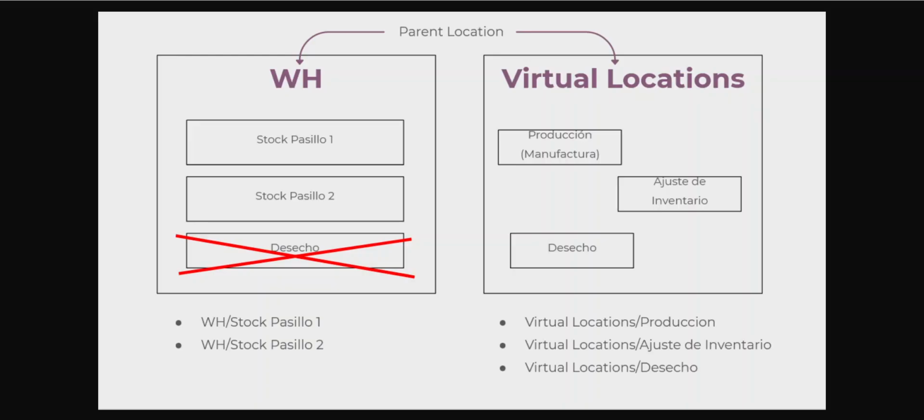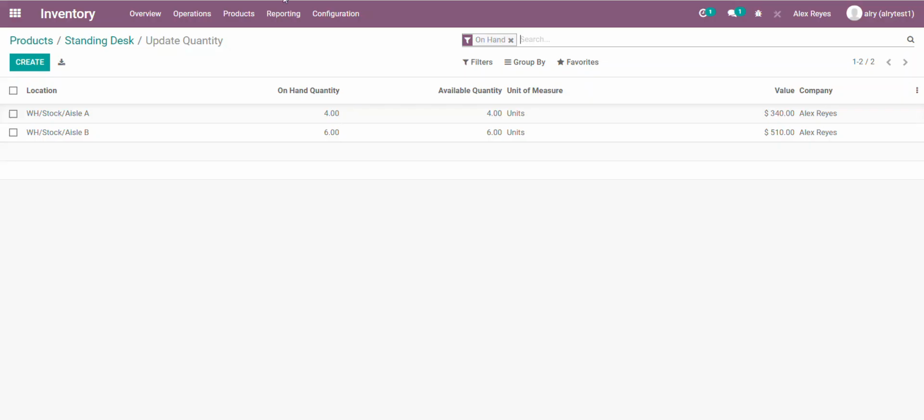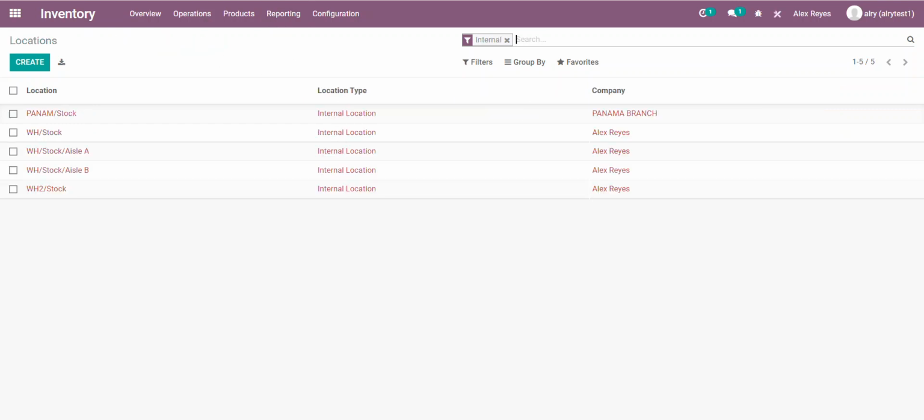I actually have an image here that explains this. So for example, here we have a warehouse, we have stock aisle 1, stock aisle 2, and this means that our location is going to be named like this: warehouse stock aisle 1 and warehouse stock aisle 2. This is important to understand because sometimes we get confused. We think that, for example, we can have a scrap location. I'm going to show you how sometimes we can get confused with this.